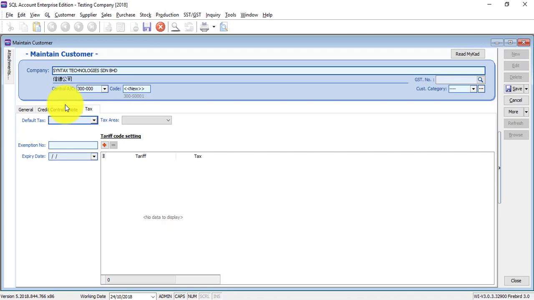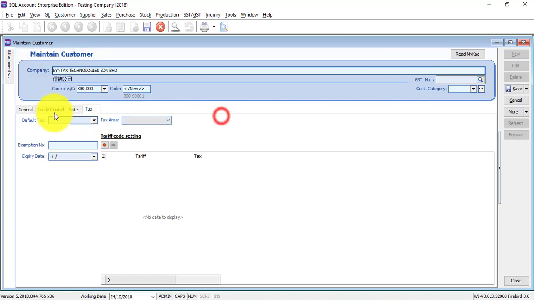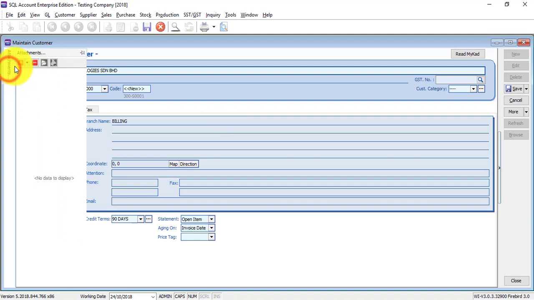So one of the very useful features I would say is called attachment. For example, okay, over here you can see attachment. You have a contract with this customer, you have a bank-in slip or anything that is related to this customer. Normally what you do is you put into different folders or subfolders. So when you want to search, you must memorize or remember where you put it, or your colleague will not know where you put the details.